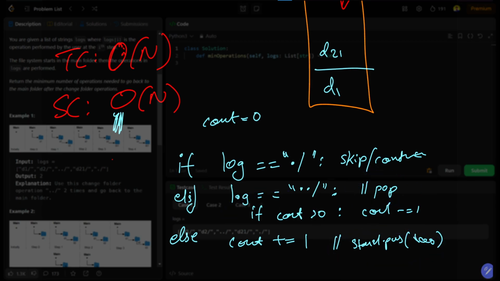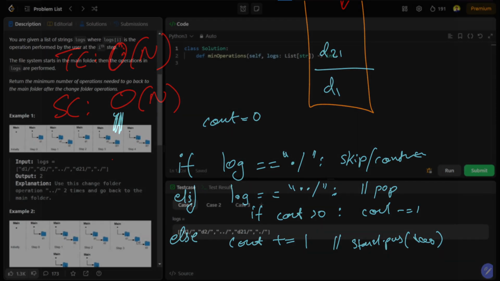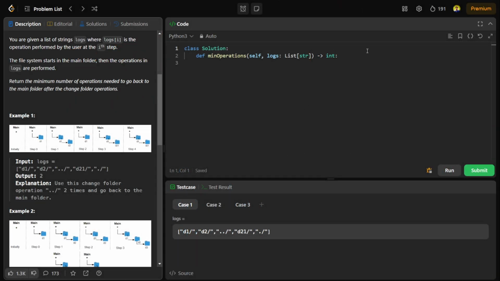So let me show you with the code example. Okay, so let me code both of the examples. Let's take the first example, the first case, where we have the stack having time complexity order of n and space also order of n. We are iterating over this log, for log in logs. Now if this particular log is equal to single dot slash, that means you can do continue. I'll say continue.